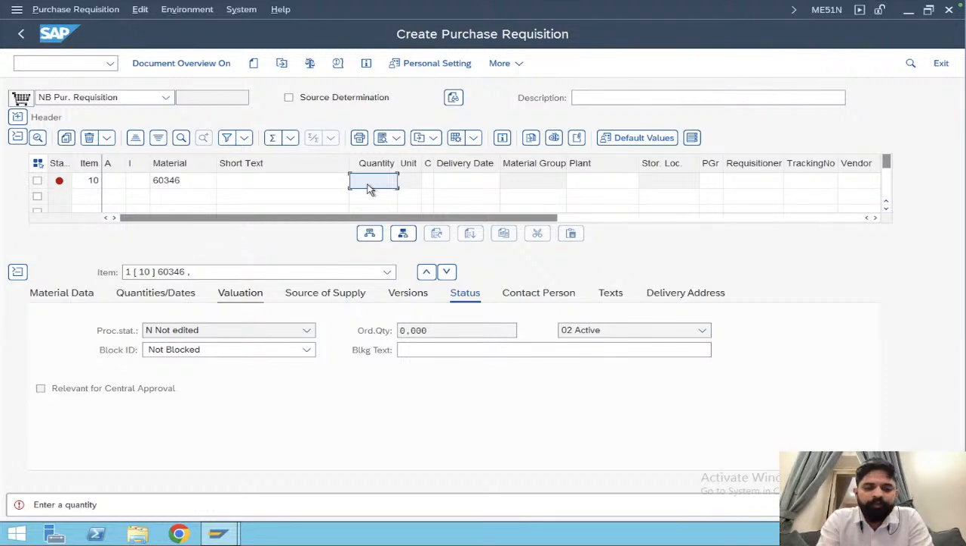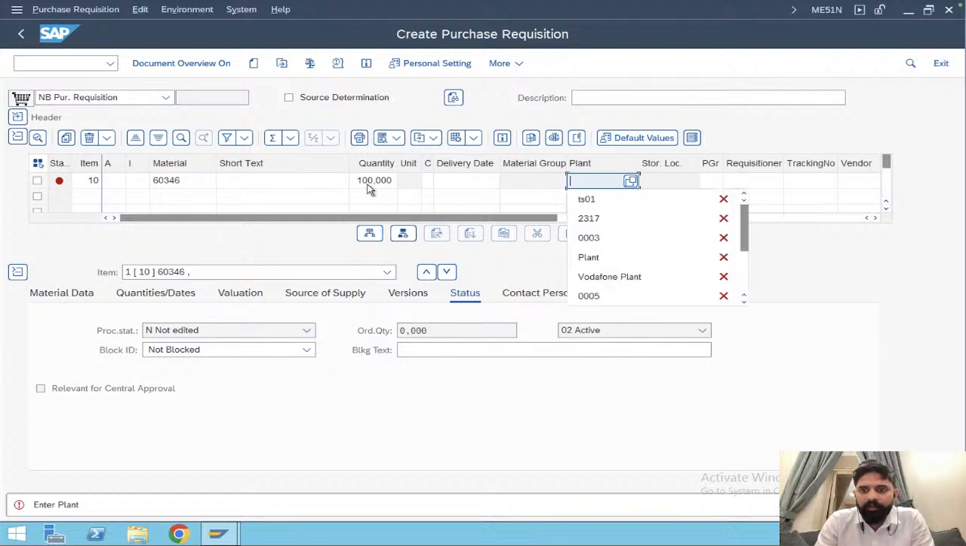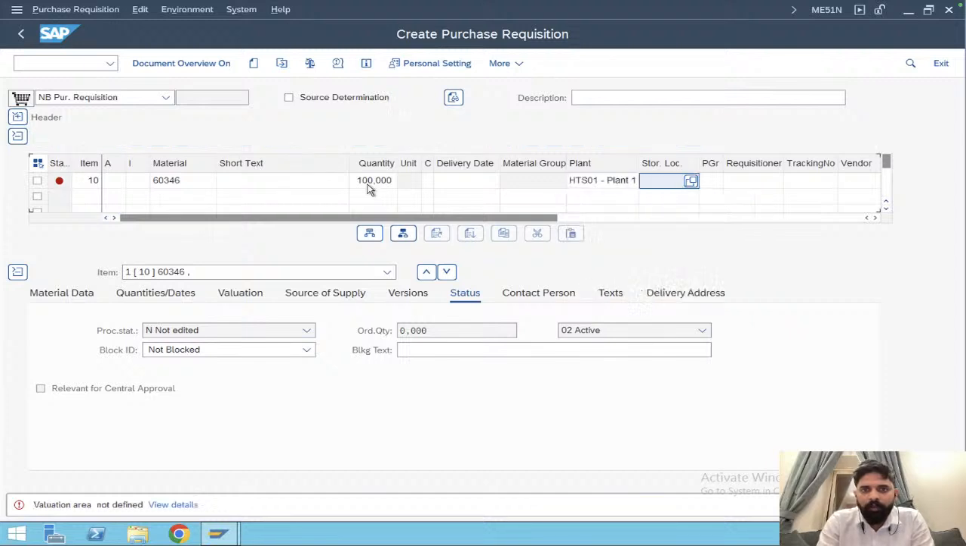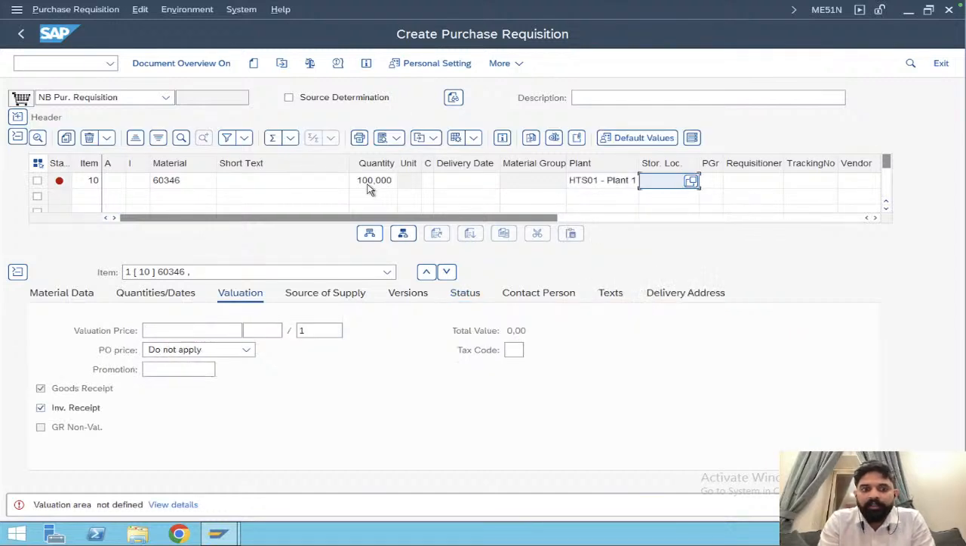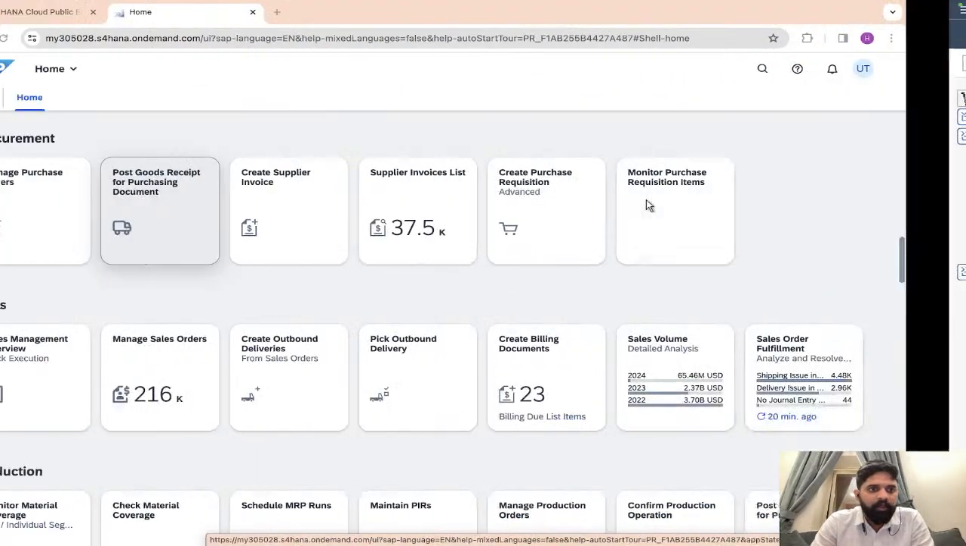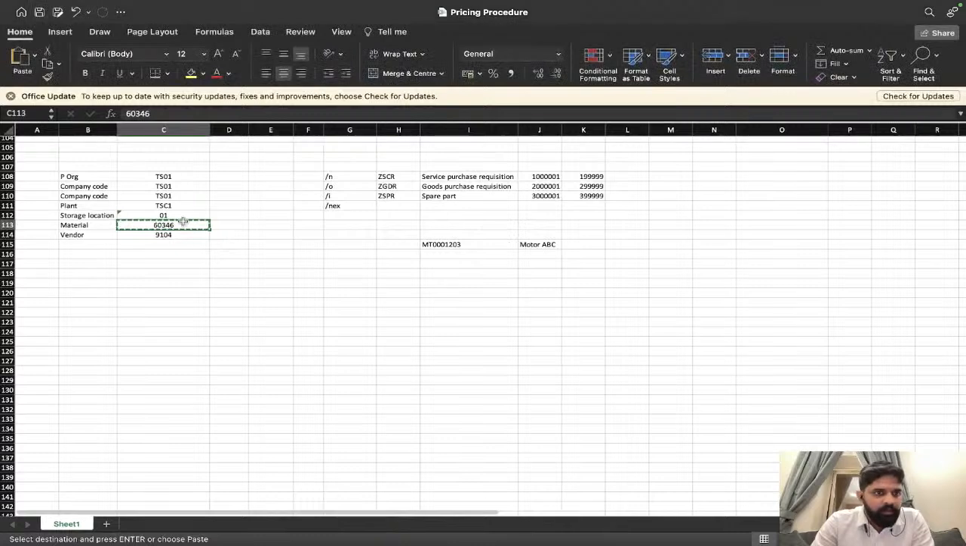Why I'm showing you this is that the system will guide you through the required fields. Now I'll put 100. I click on enter. Now the system is asking me for the next required field. Now this we have been using. I have created this, so I'll just take that for now. Now the system is asking for the valuation area. Just a minute. TSC1.